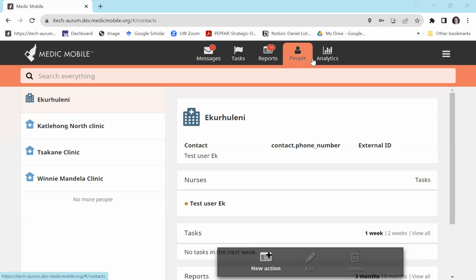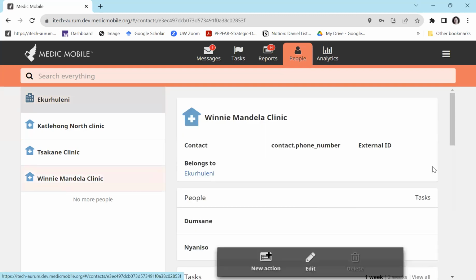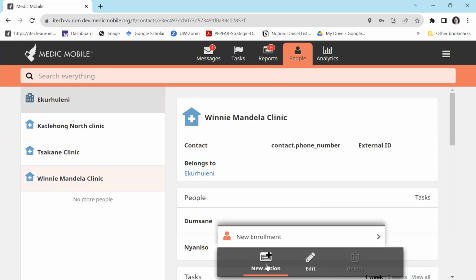To enroll a patient, we need to be in the People tab. Once you've clicked on it, select the clinic on the left where you will be working for that day. In this case, it's Winnie Mandela. Go to the New Action icon at the bottom. The new enrollment form will come up automatically when you click it.